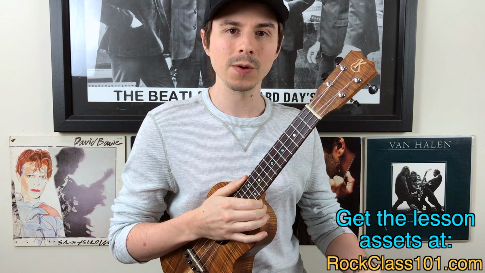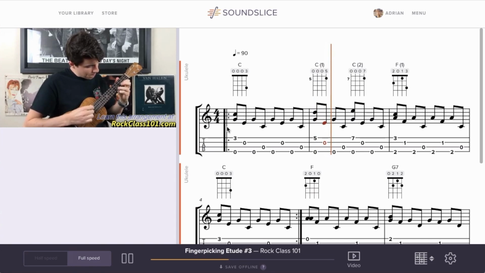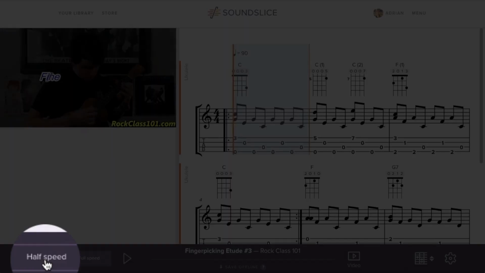Now, also on that page will be the tabs that you can print off and follow along with in PDF format, as well as the on-screen tab viewer. Now, this is a really cool feature where you can hit play, you can watch the tab scroll across in real time, you can highlight bars to loop sections, slow it down to any speed you wish, just a really great asset in getting a tune like this down that much easier.